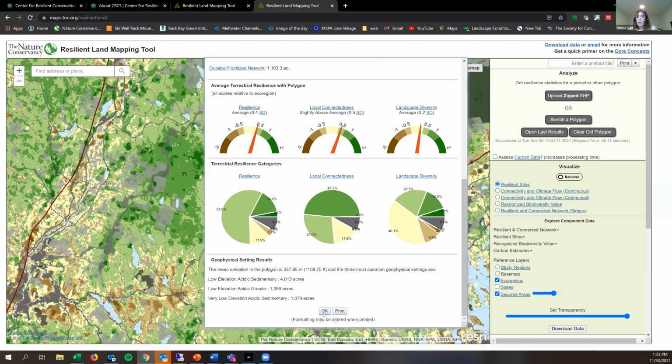Now I'm going to hand this over to Annalee, and she's going to tell you about some additional tool functionality and talk about our resilient coastal sites analysis. Let me stop sharing. Thank you, Melissa. I'll share my screen.